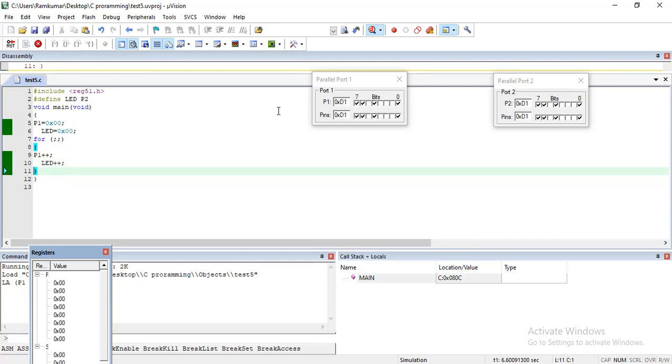You see port 1 and port 2, I keep on sending 0 to FF. Inside the for loop it is an infinite loop. I write P1 plus plus, LED plus plus. Initially I initialize with 00, so after that it will increment inside the infinite loop. So we keep on switching the LEDs on and off, that is 00, 01, 02, 03 and so on, according to the hexadecimal values. The output on the pins, the particular pin's corresponding LED is to be low.